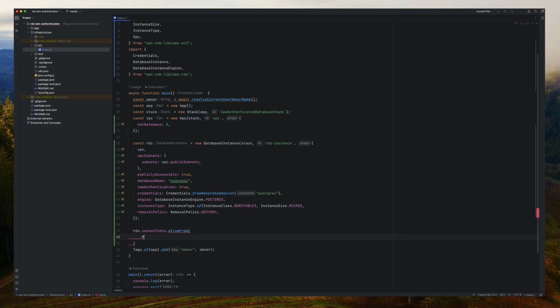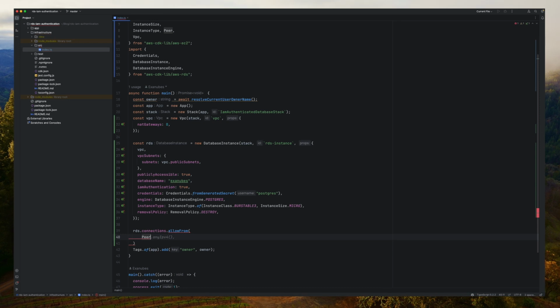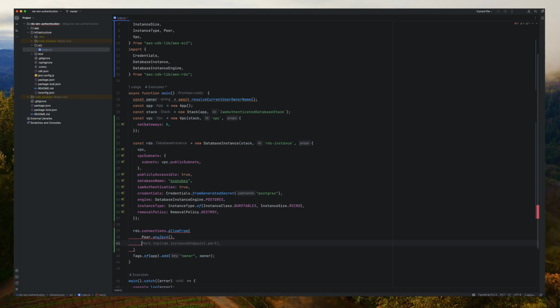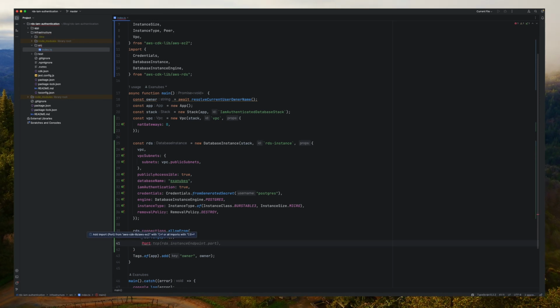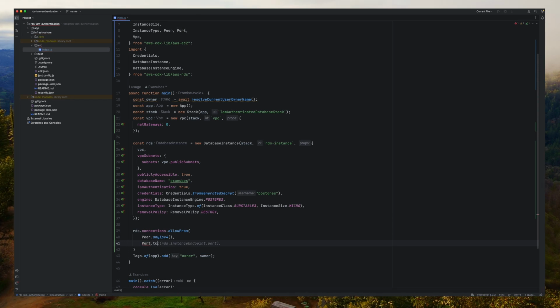And then one last important detail, when setting up a database, we need to configure a security group. So I'm gonna allow for any IP because this is a public database.